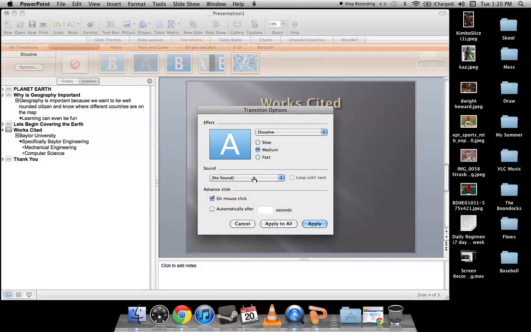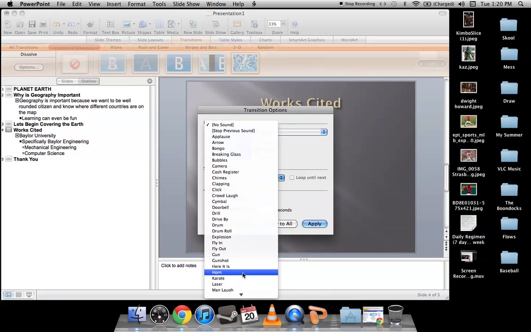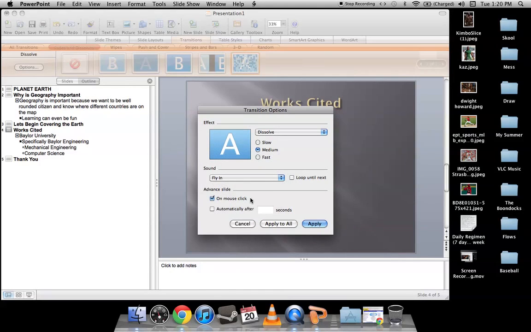Okay, and our sound. What sound can we get in between? Let's just click on them and let's see. Let's scroll down and see what we can get. We can get applause, arrow, all kinds of stuff. Clapping, cymbals, drive-by. That sounds kind of scary. There's all kinds of sounds you can choose. Let's try fly-in. I've never heard that before. We'll just give it a whirl. And we'll leave everything here as it is.